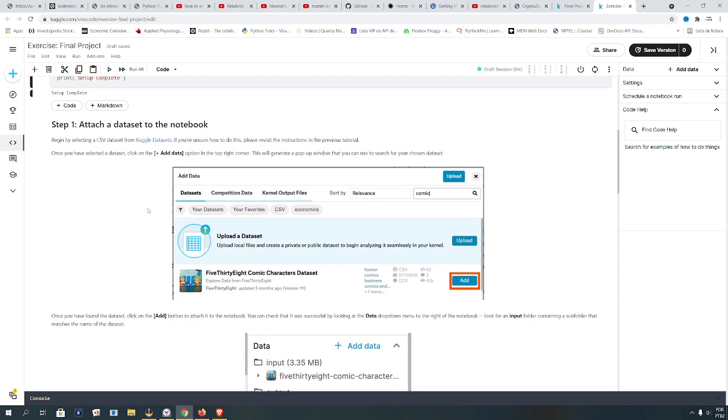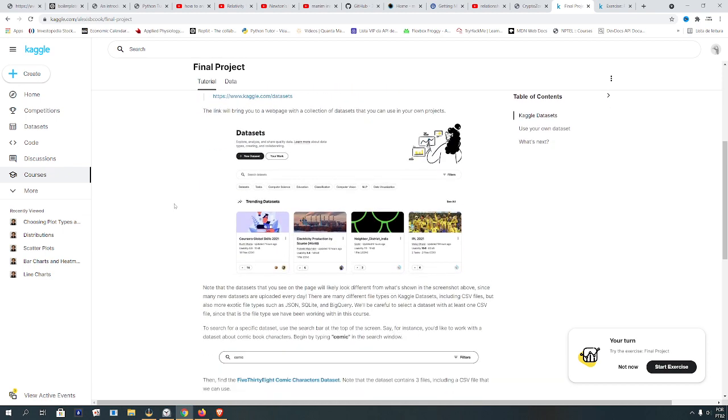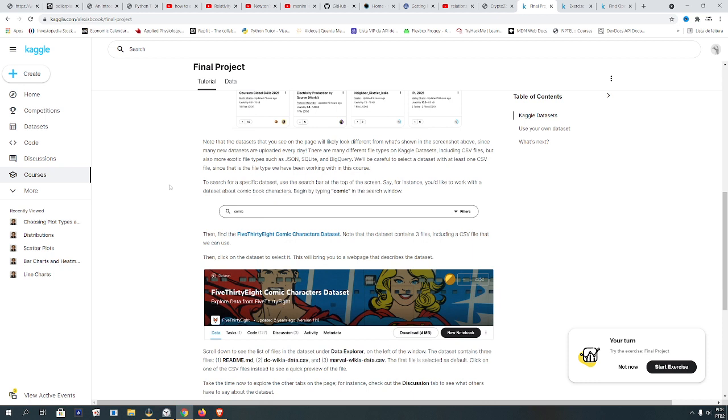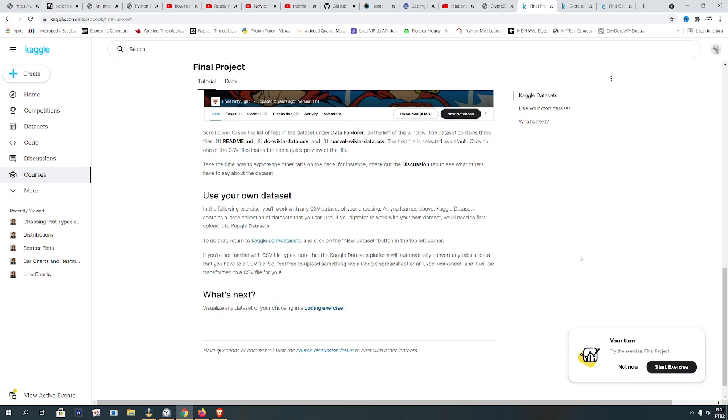So I'm not sure where I'm supposed to do this. Maybe the link will bring you to a web page for collections. Note that the datasets you see on the page will likely look different from what's shown in the screenshot above. The following exercise will work with any CSV dataset of your choosing. As you learned above, Kaggle datasets contain a large collection of datasets that you can use. If you prefer to work with your own dataset, you need to first upload it to your Kaggle datasets.